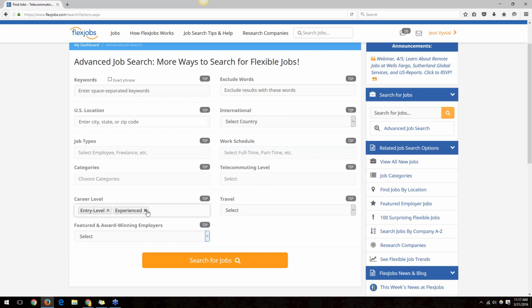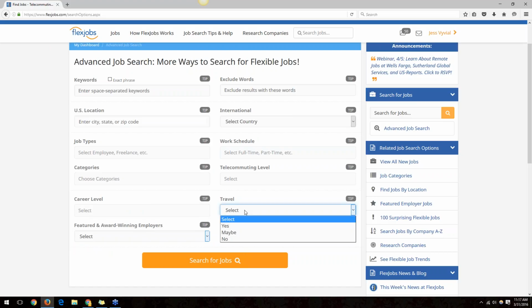And we'll move on over to the travel option. So this one's pretty straightforward. You see just a couple options. So if you definitely know that you don't want to travel, then select no. But if you want to see all travel options, then you can just leave this blank, or select yes or maybe. But again, you can just leave it blank if travel isn't pertinent to your job search.